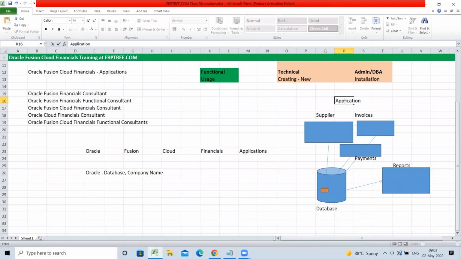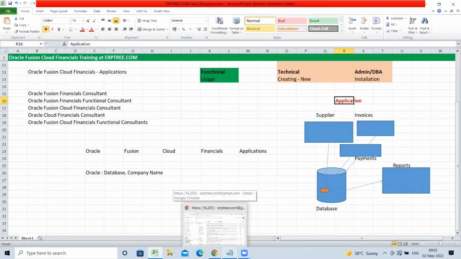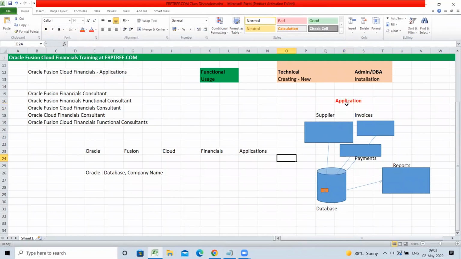Application means the collection of pages, database, and reports. That is the meaning of application. With the help of pages, we can store the data in the database, and whatever data we are storing in the database, you can see it with the help of reports.